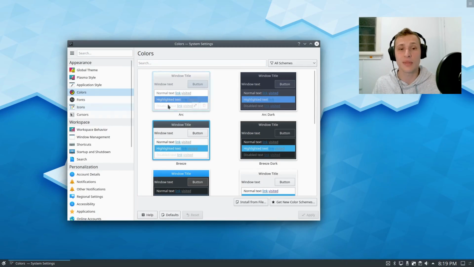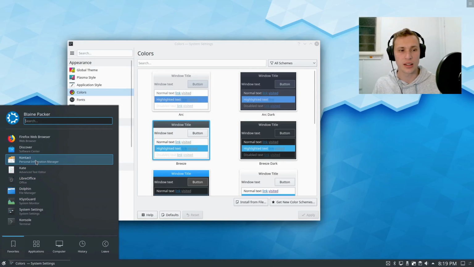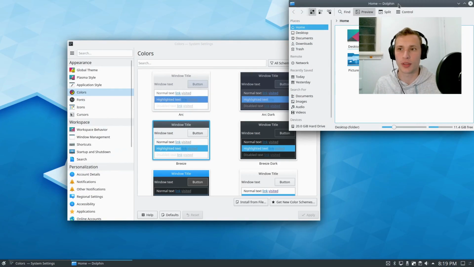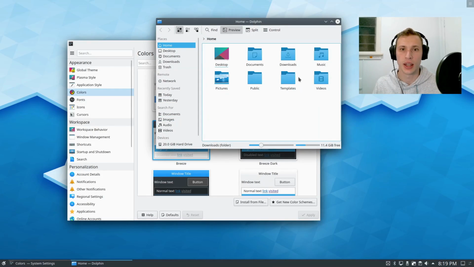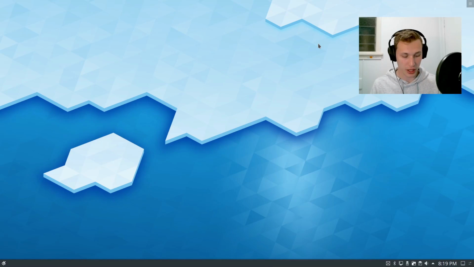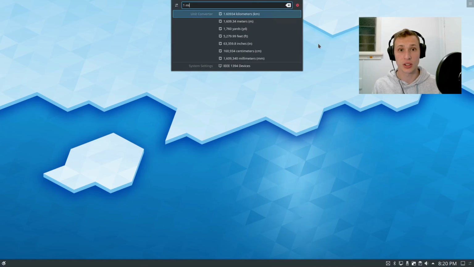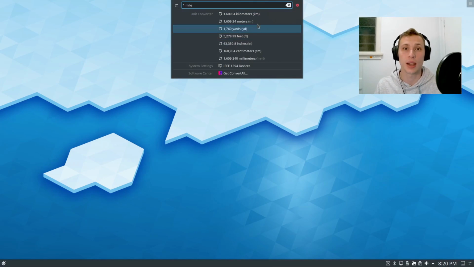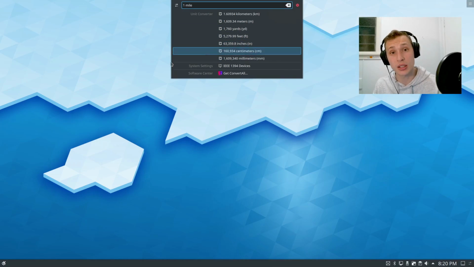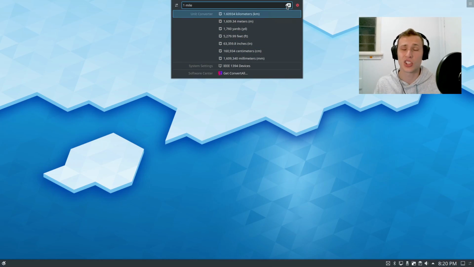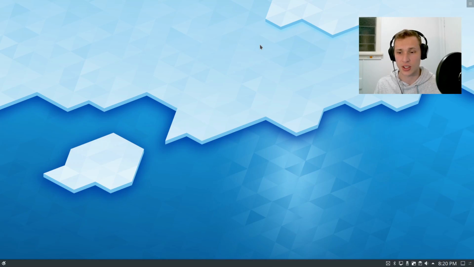And the Breeze theme as a whole looks a little bit flatter and a little bit more just in line with, I guess, modern design trends overall. Oh, and one more thing that I need to mention because it's awesome is that you can now do smart conversions up here in KRunner or in the menu, which is also really nice. It's just more functionality built into an already busting at the gills desktop environment.